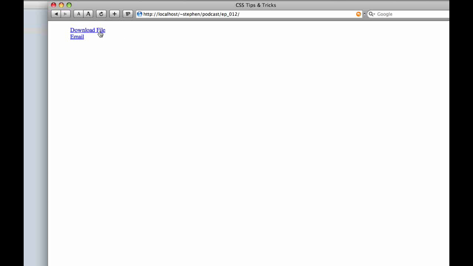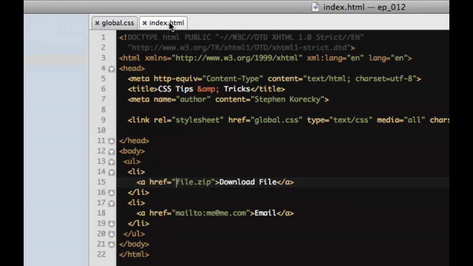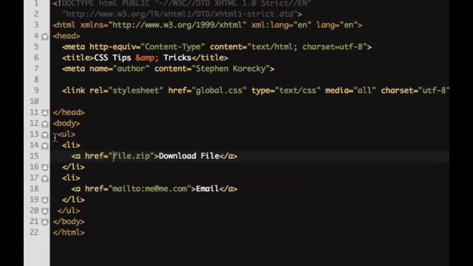I have a download link here, and then I have an email link here. They're both just fake files. This one goes to me@me.com, and this is just a file.zip file. Here's what the markup looks like for that. We just have an unordered list with a couple of list items and a couple of A tags. One A tag has an href that points to file.zip, and another href with a mailto at me@me.com.